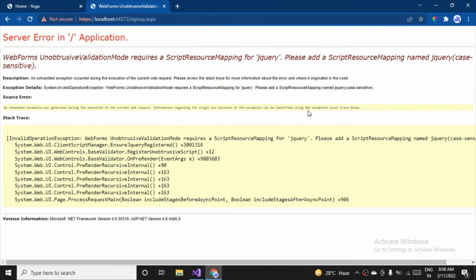If I click on sign up here, let's see. Some error is here, that is: unobtrusive validation mode requires a script resource mapping for jQuery. Okay, so what should be done for this thing? I'll show you which particular code you just have to mention in the web config file, and how to recover from this error. I'll put that particular line of statement which you are supposed to put in a web config inside this video description also.